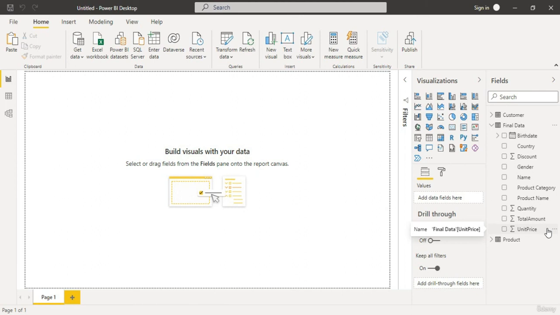So that's all for this video, in which we cleaned the data set and customized it as per our needs. In the next video, we would be starting to create the visualizations from these different fields.